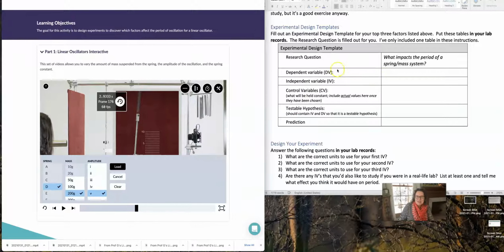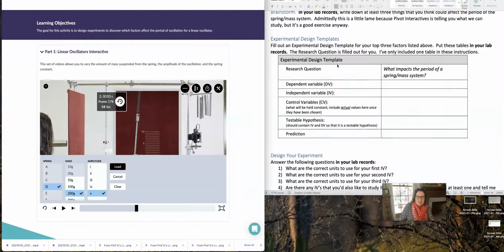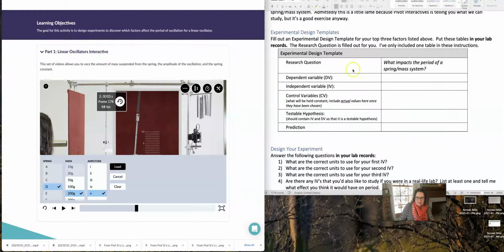Okay, the next step is to fill out your design templates for each thing that you are studying. Remember, the dependent variable is going to be the period in seconds for all 3 templates. So go ahead and put period in seconds for dependent variable now. All right, and then the independent variable, you're going to have one for each thing you are studying in this lab. Go ahead and fill that out now.